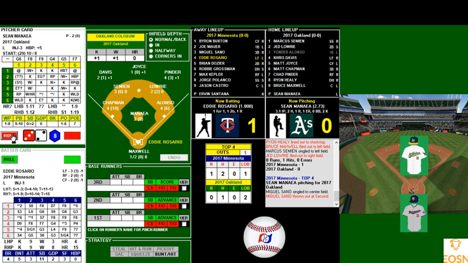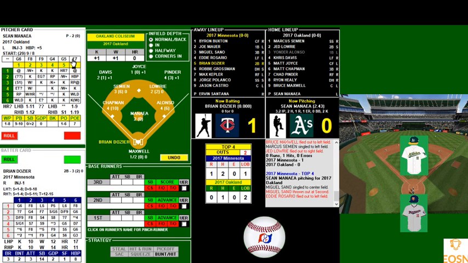As Manaea kicks and fires. And it's going to be called a ball, and it's 2-1. Pitch to Rosario. This one, fly ball into left field. Davis camped out under it, makes the grab. That's out number 2. Here's Brian Dozier.